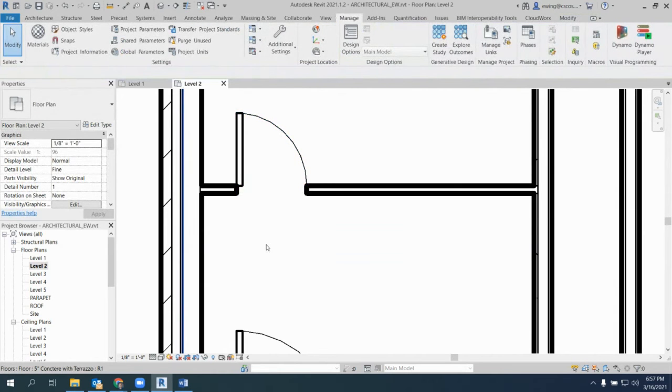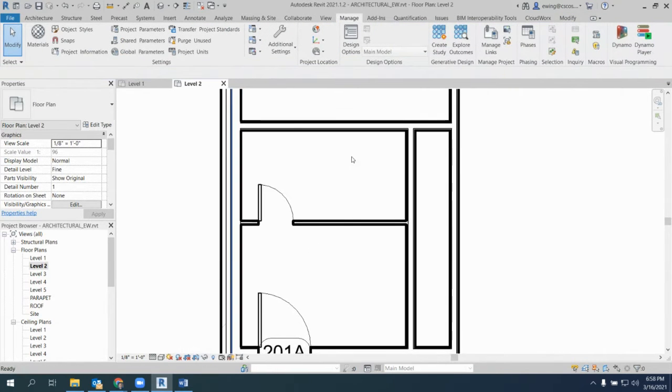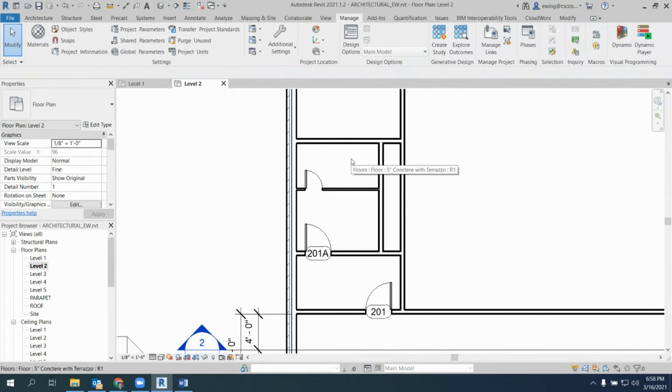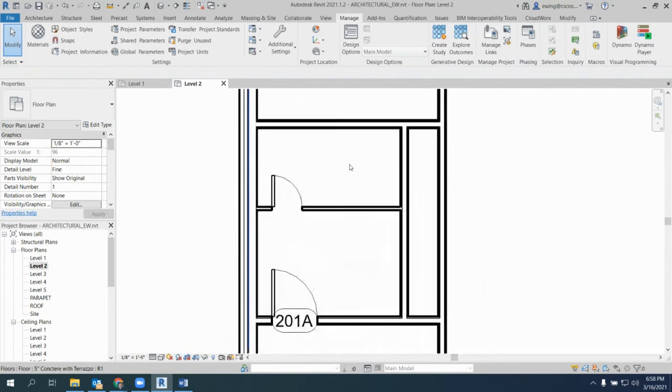Question? Any other questions? Comments? There's a lot of room in here. Well, this is an ADA compliant situation, right?